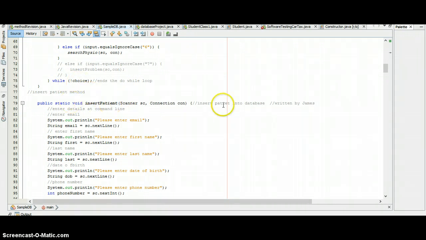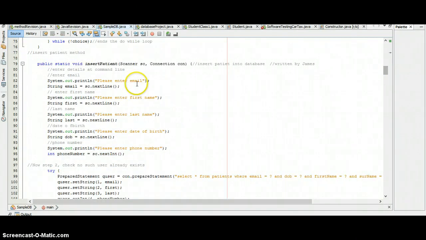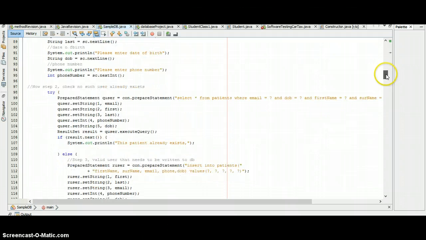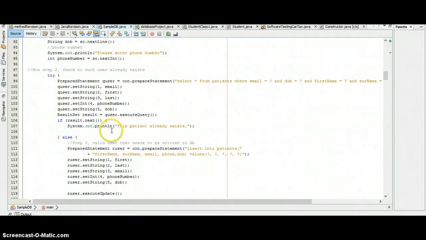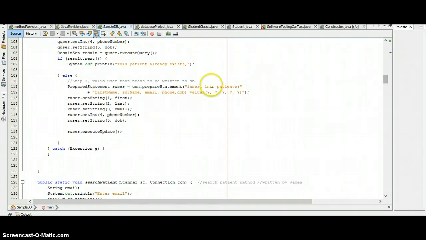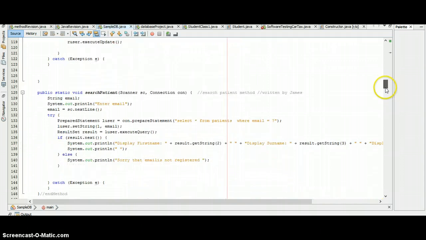Into the methods themselves, insert patient: you get the details here, email, first name, last name, date of birth, phone number, and you check to see that there's nobody in that table already with the matching characteristics you just entered. If that doesn't work, it'll bring you back, but if everything is okay, it's a valid patient that needs to go into the database. It is entered here with a little bit of SQL that matches up to the phpMyAdmin tables, and that enters the person, and search patient.